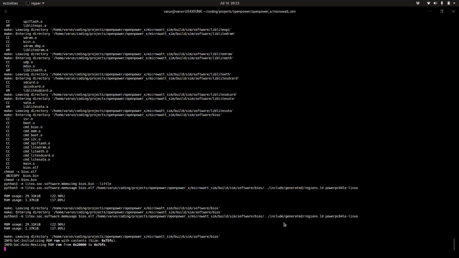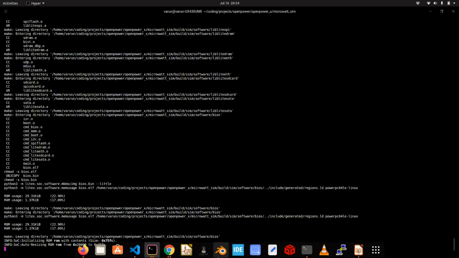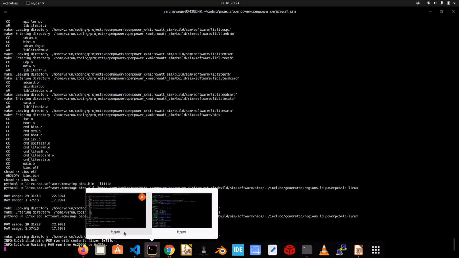Please follow all the steps mentioned in that GitHub repo one by one, because there are a lot of dependencies. This also requires the PowerPC cross compiler and stuff like that. Everything has been documented, so you can simply follow that. Meanwhile, it is running. I will show you one more thing.